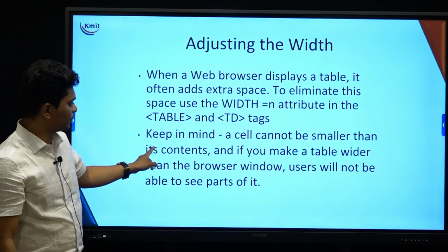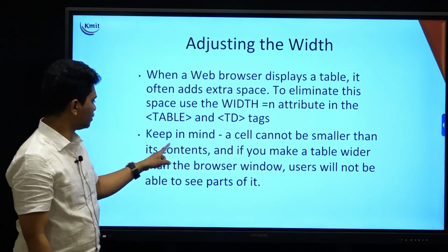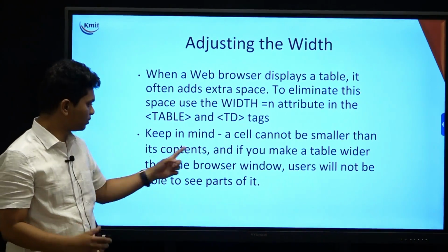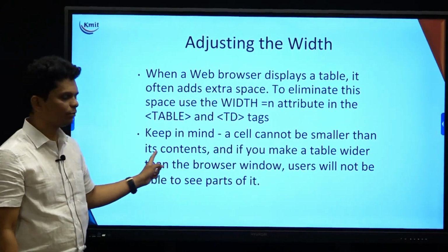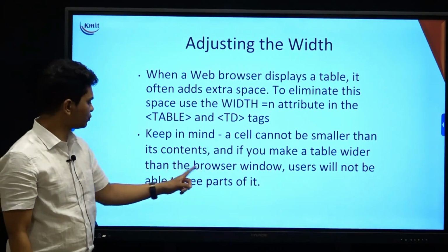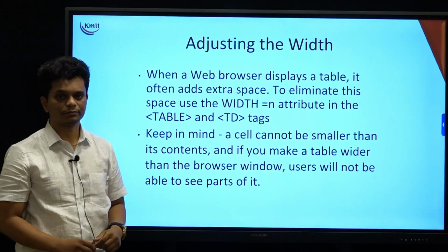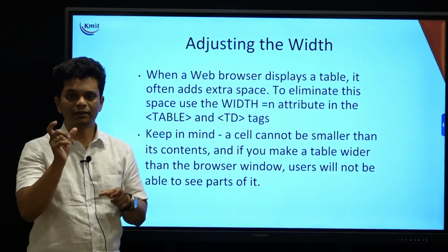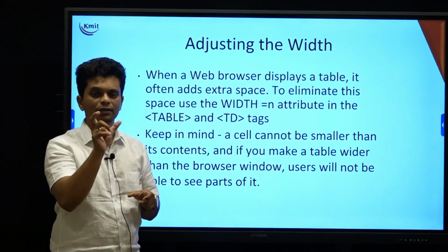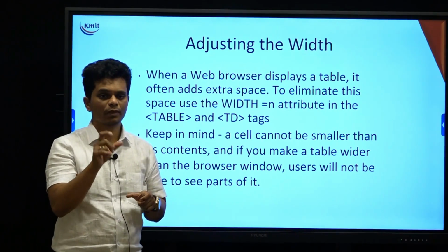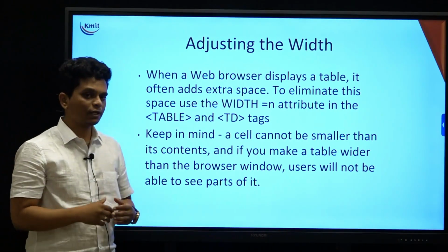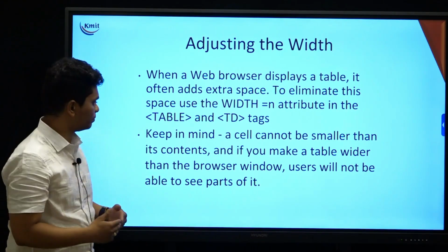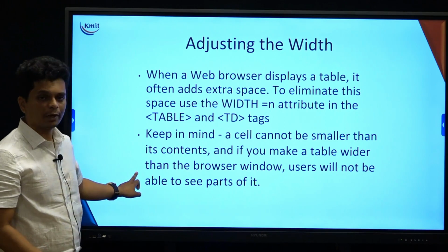A cell cannot be smaller than its content, and if you make a table wider than the browser window, users will not be able to see parts of it. So we have to keep in mind the width of the table and the cells, the content of the table. As you practice, you will understand it. It's not a tough part to get in.